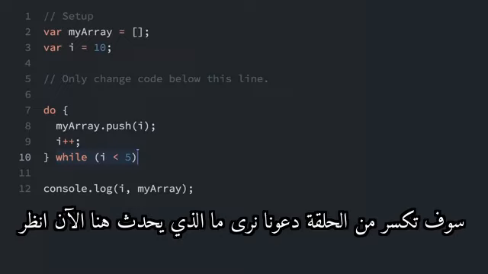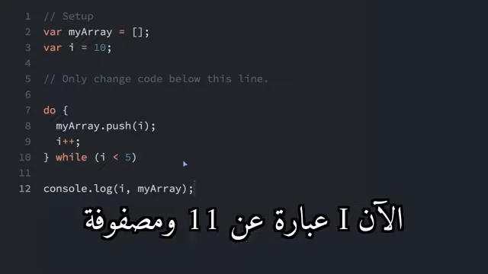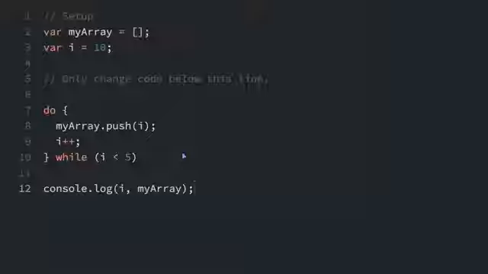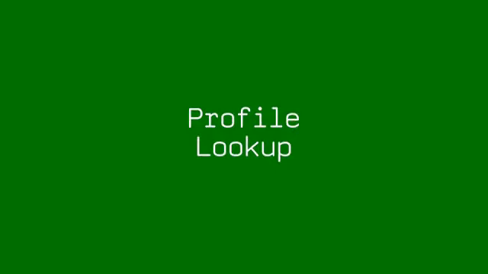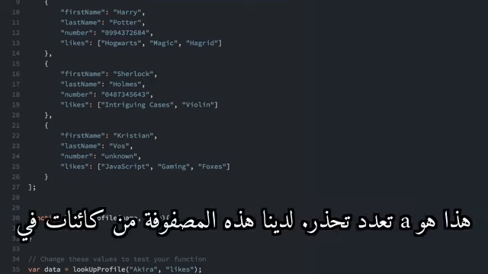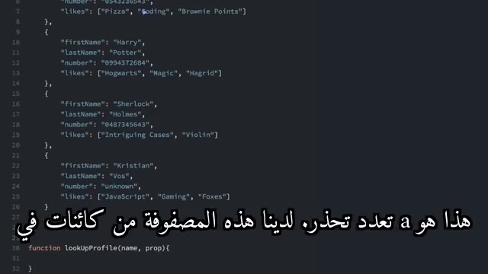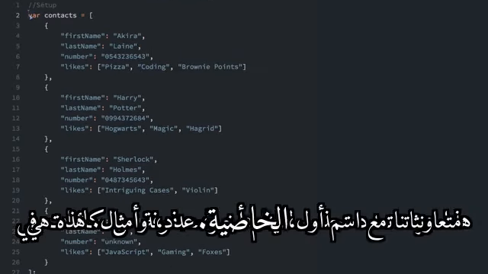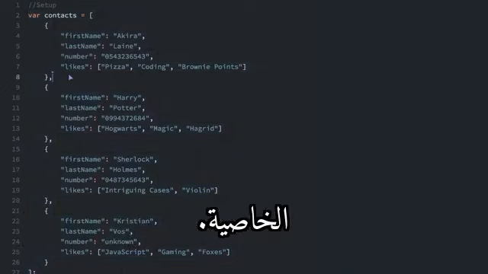So the first thing we're going to have to do is iterate through each element in the contacts list. So let's make a for loop. So for var i equals 0, while i is less than contacts.length. And at the end of each iteration, we'll do i++ to increment that.